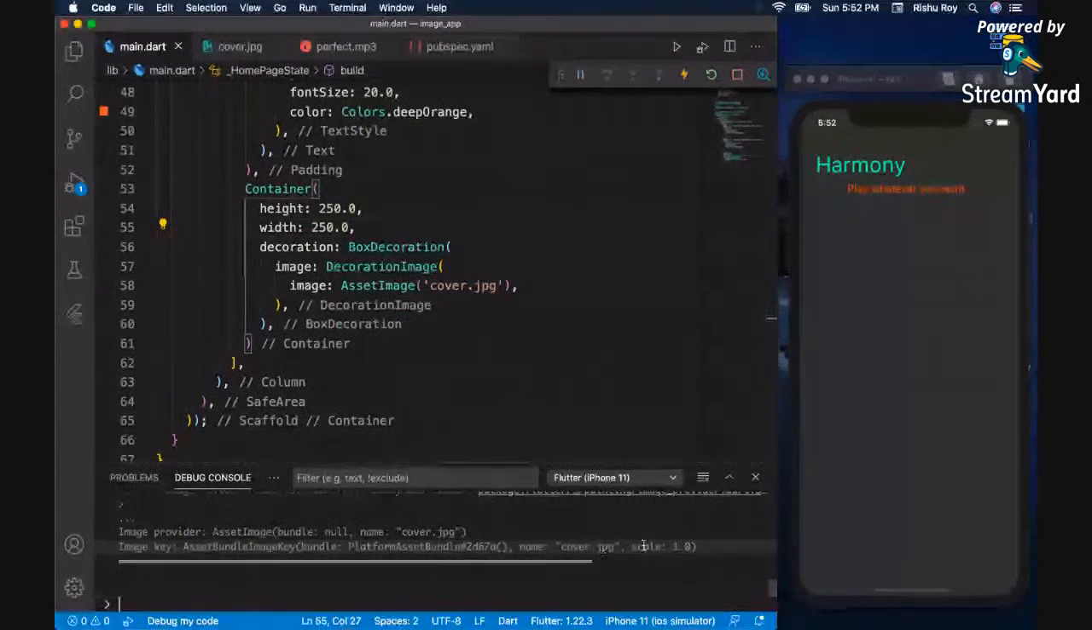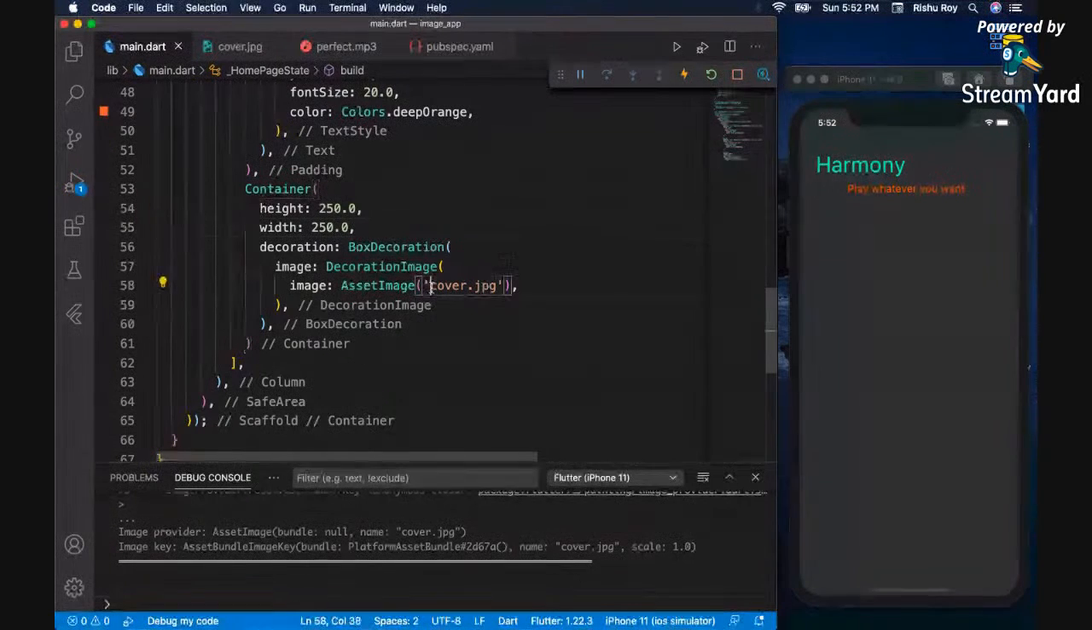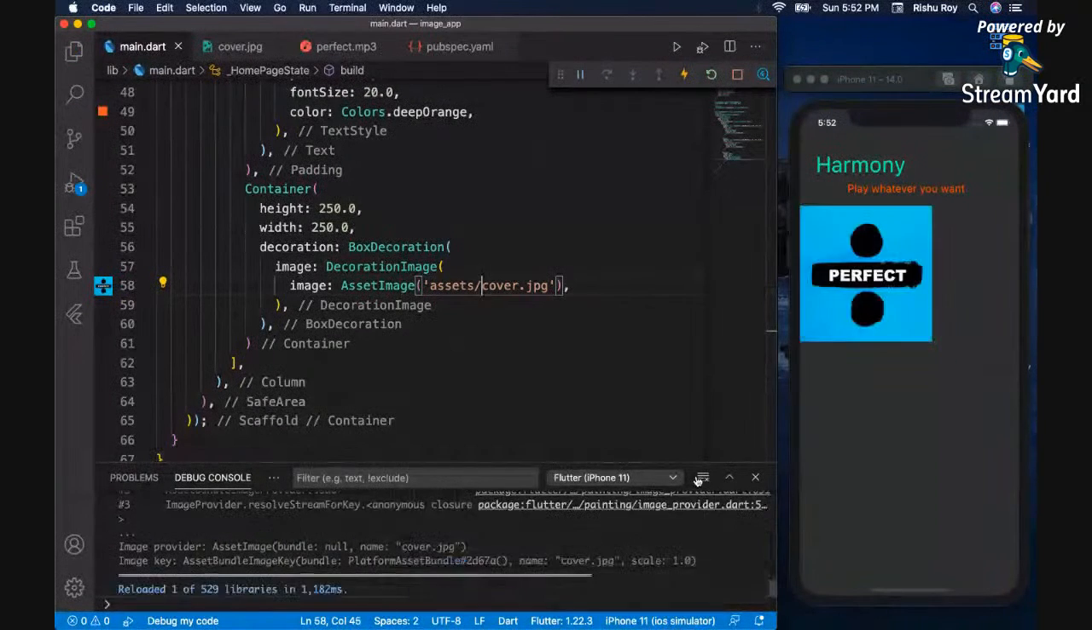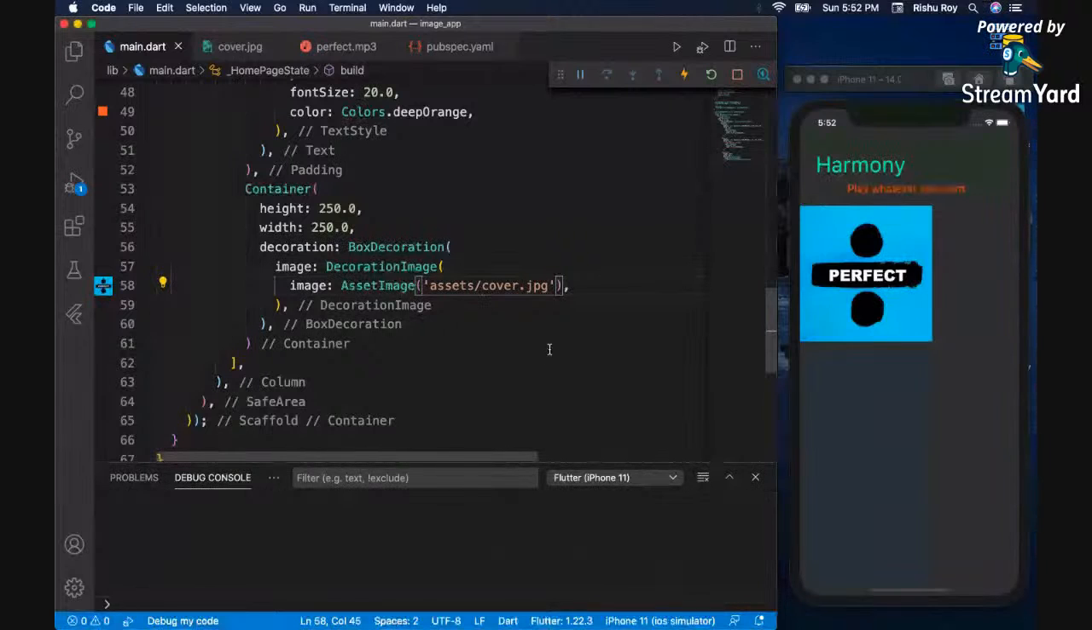We're seeing that it is cover.jpg. Okay, sorry. I have not included the complete path, so I first have to assign my assets folder there, then a forward slash, and this is the complete path of our image. So I have to go into the assets folder, then my cover.jpg image, and now save your file. And now you will get the image displayed on the screen.